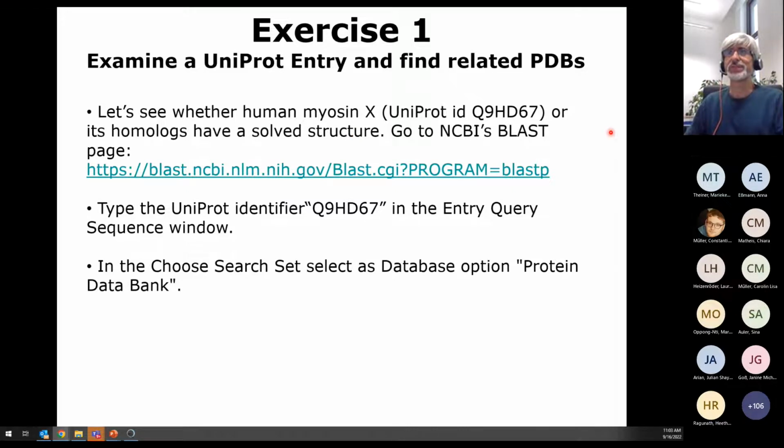So what we are going to do is to take a protein sequence, which you don't need the sequence. We will use this identifier here. I think you can copy it from the script, or you can type it. It's Q9HD67. It's an identifier of human myosin 10 in UniProt. We had an identifier for the PDB structure, but we have another identifier in the sequence database.